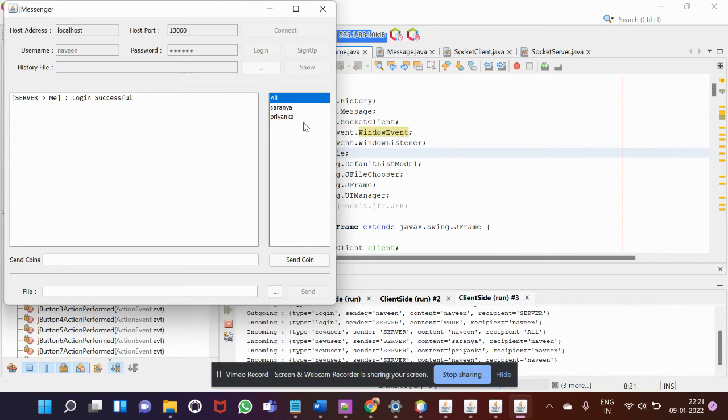You can see Sharanya and Priyanka, both the other users, are displaying in the contact pane. So now the scenario I'm trying to show you is sending a message to two or more contacts. This particular user is sending a message, just hi, to all the contacts. I'm not selecting any particular user. You can see here, all contacts.